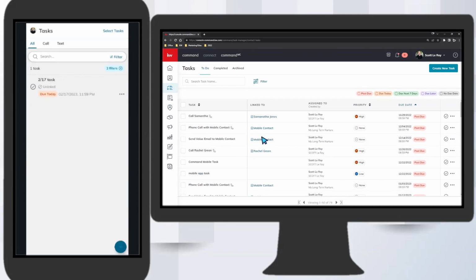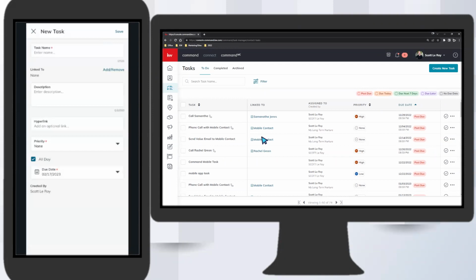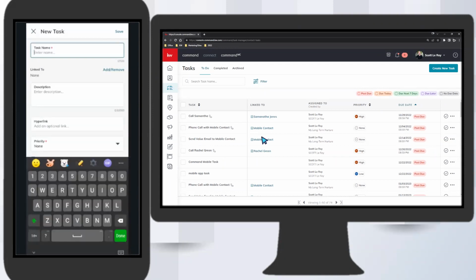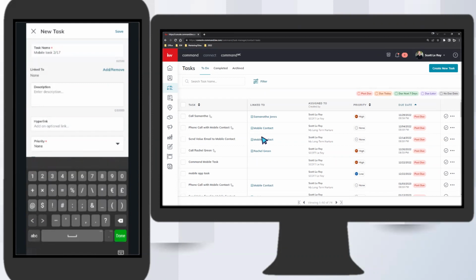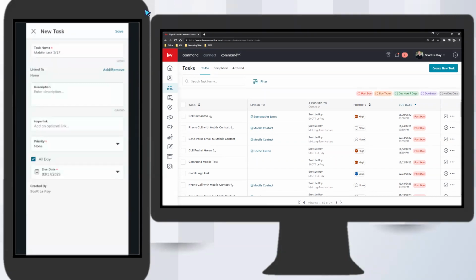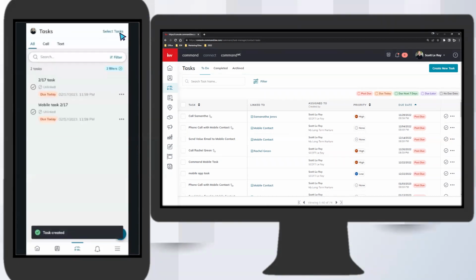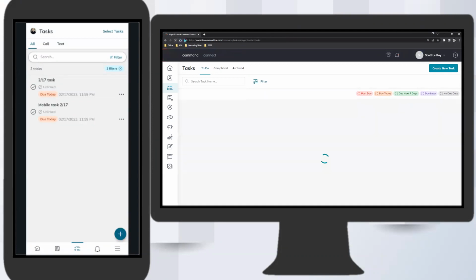And additionally, we can do the reverse as well. So I'm just going to write mobile task right here. And then once I hit done, we will hit save on the top right hand corner right here. And then again, you'll see that mobile task, and then we'll just refresh our KW command platform right here.